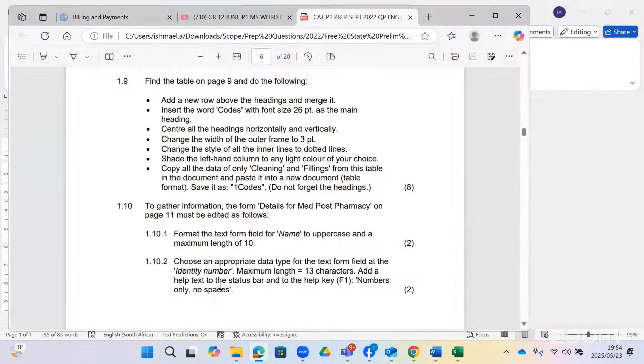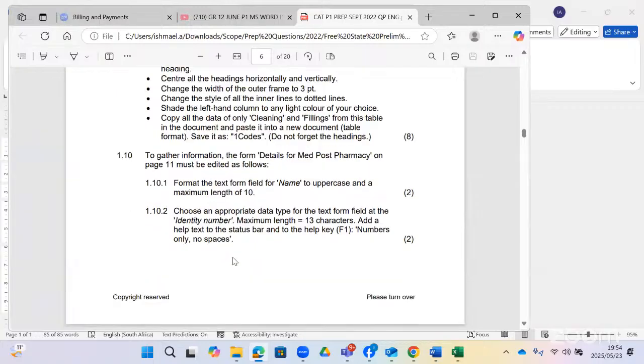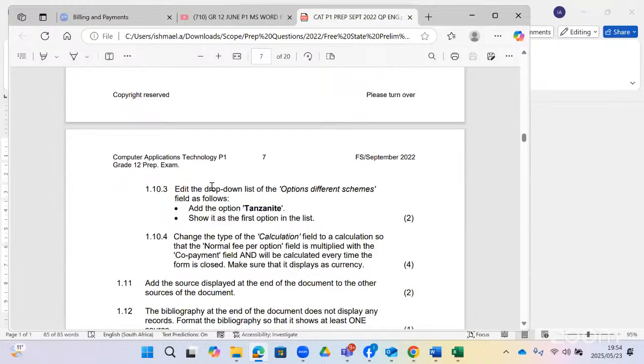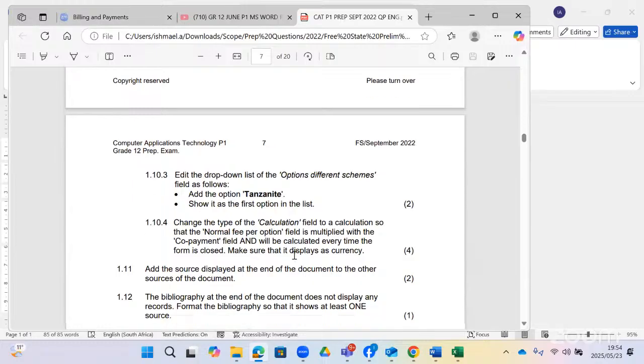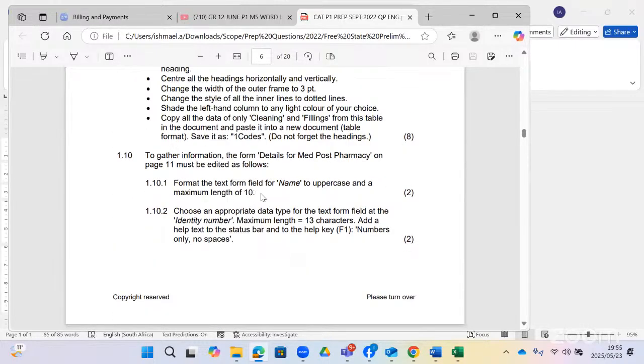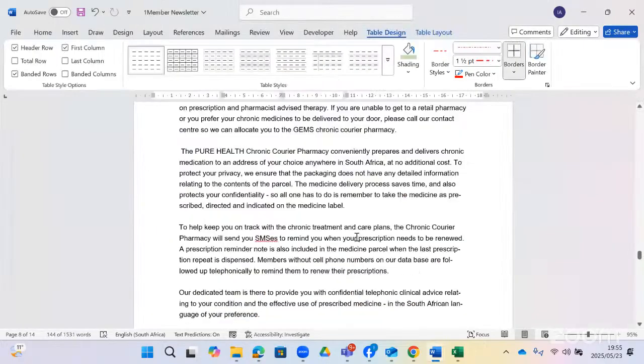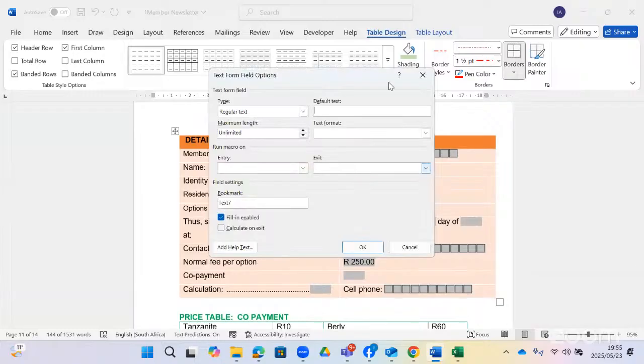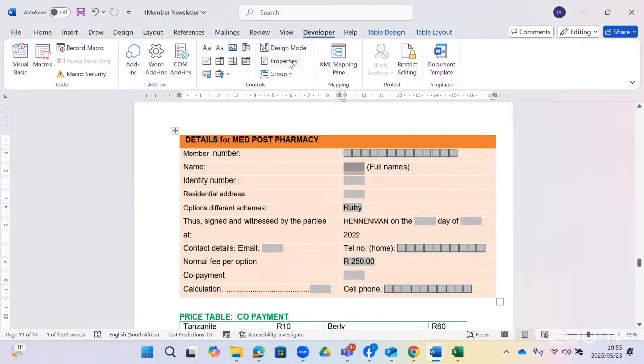Right, now let's move on to the next part. Then we save it as one code. Now the forms. When we are talking about forms, we need to also talk about the calculations and all sorts of things that you must look out for. Here it says you must format the field name to uppercase and a maximum length of 10. So we look for the form. We are formatting the name. You double click. If it's not there, you go to developer and you go to properties. You must activate this. Or the easier way is to double click.